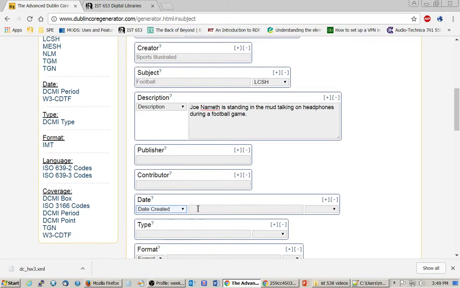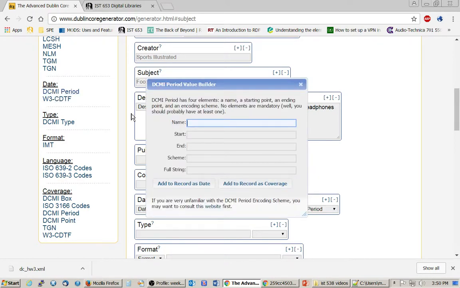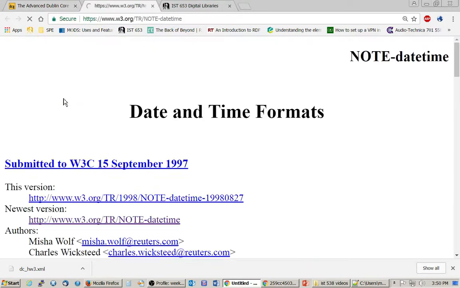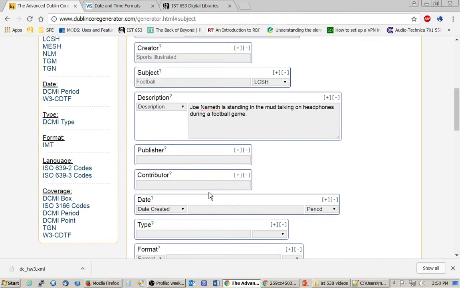Let's do date created. And I don't know if it has a way to normalize this or not. Let's see. No. Alright, so let's ignore that and leave that blank, and I'm going to do 1972, let's take a guess, and we'll put it somewhere in the middle. We're making up stuff now.